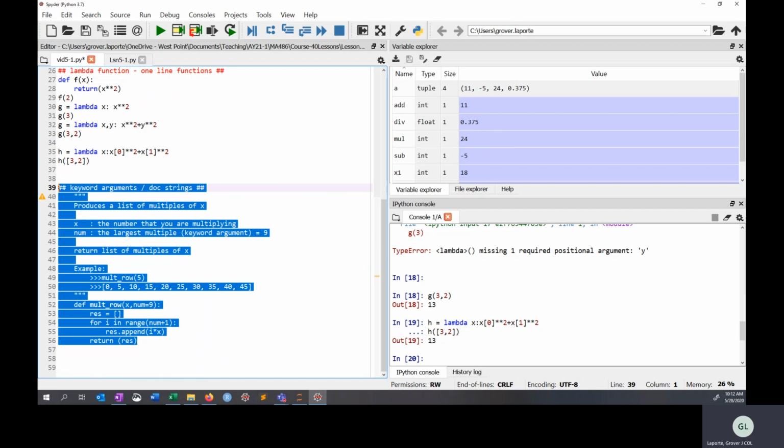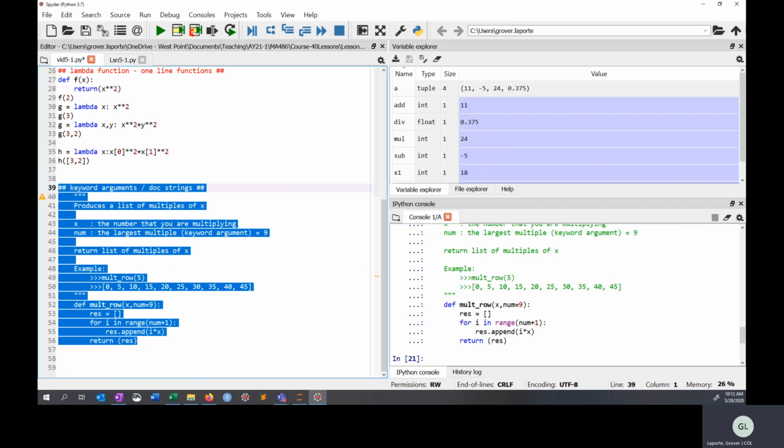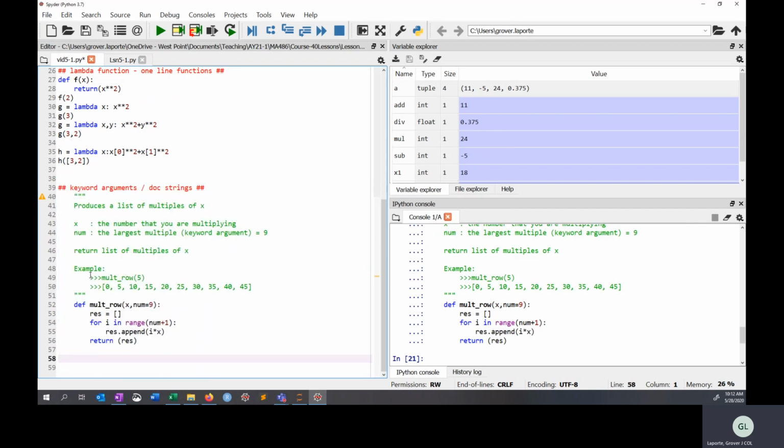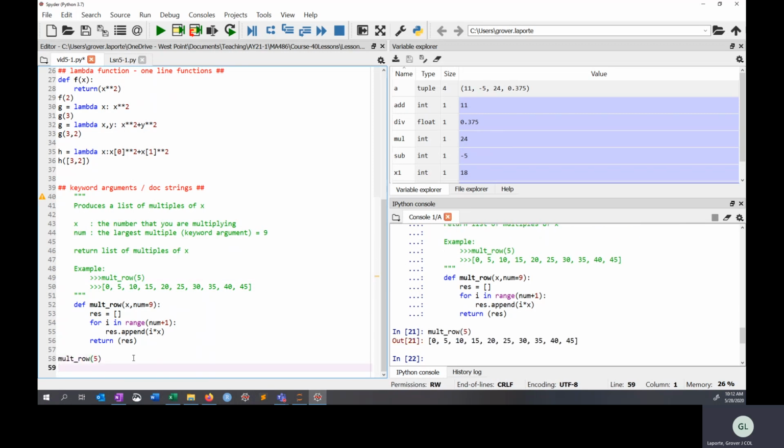So let's highlight this thing, F9, and then let's run this one to make sure that it gives us the same thing that it should. And it should have given us that, and it did.